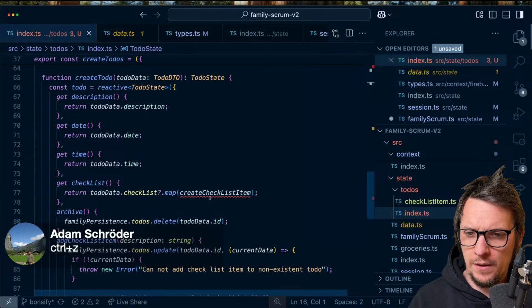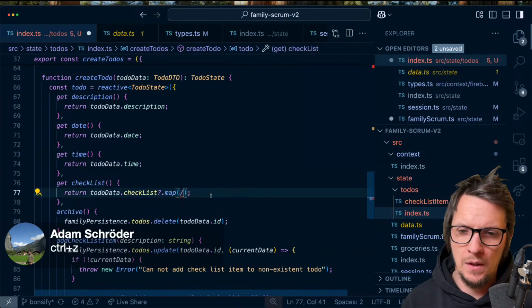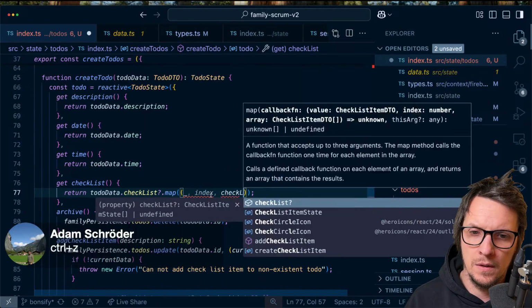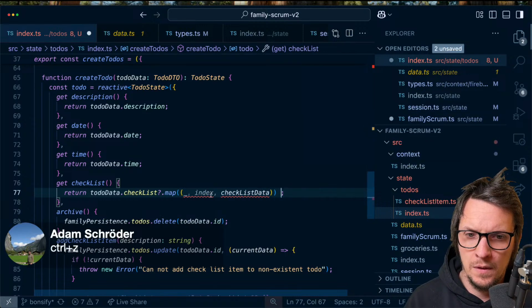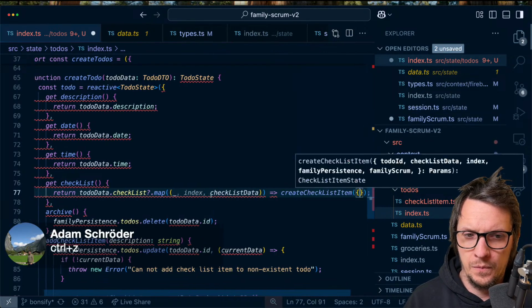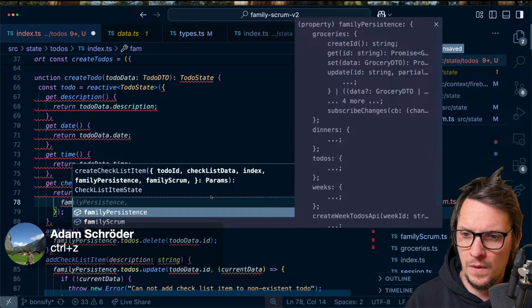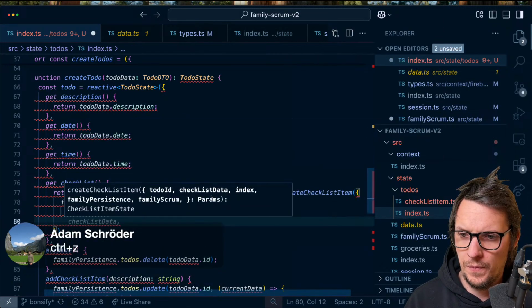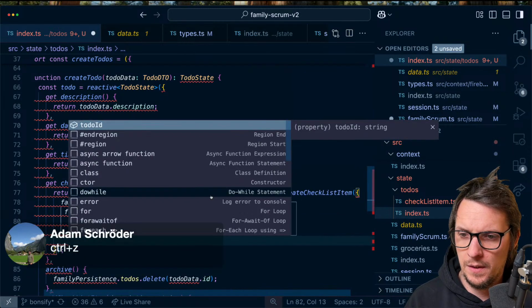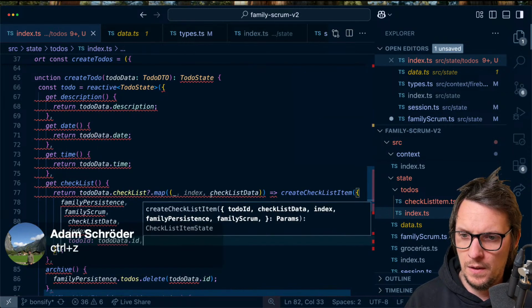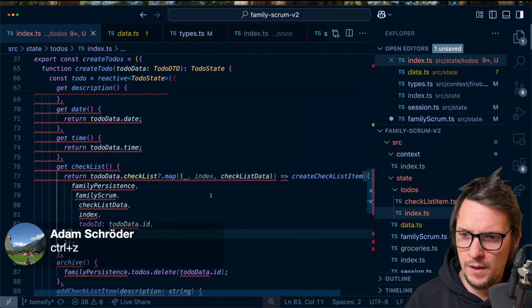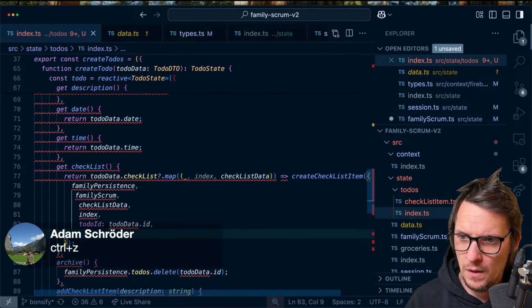What the hell did I do? Oh, goddamn it. Index. Family Scrum, checklist data, index, and it was the to-do ID. No, what? Oh, goddamn it. What did I do? I broke it. I completely broke it.